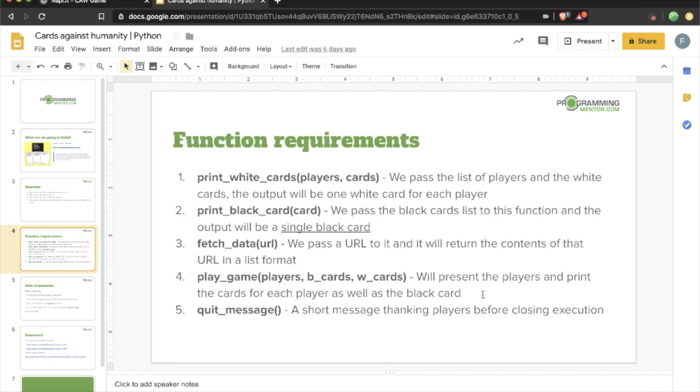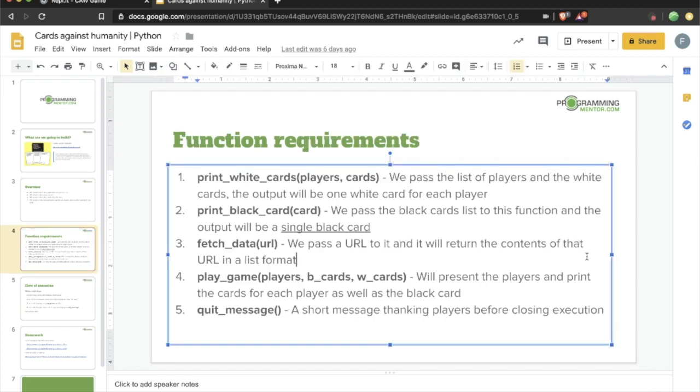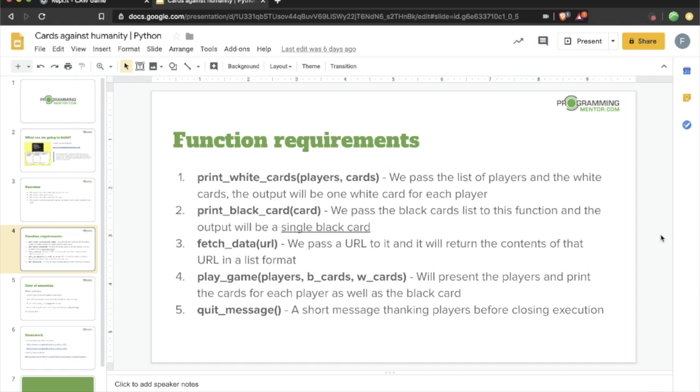Next, some function requirements. I like to draw this before we get started, rather than jumping into programming. It would be more difficult for you to understand what's going on if I just jumped in and started the coding, right? So first we need a function to print white cards. We're going to pass the players, for example, to this function, and the deck of cards, in this case the white cards. And inside of this function there's going to be an iteration, right? When we start coding it, you're going to see how simple this is.